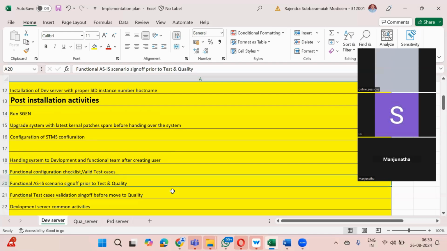Functional scenario sign off prior to test and quality. Functional test cases before moving to quality. Here the manager will take sign off. The manager will give sign off: this process is fine, that process is fine. When the document is signed off, then only are you able to move the things to the quality.